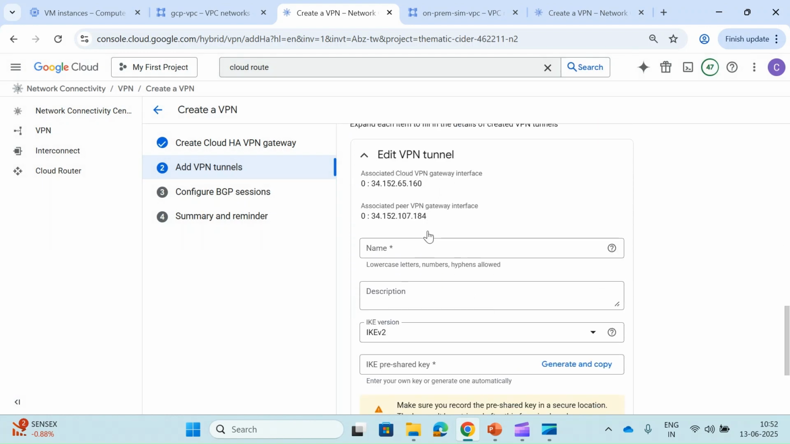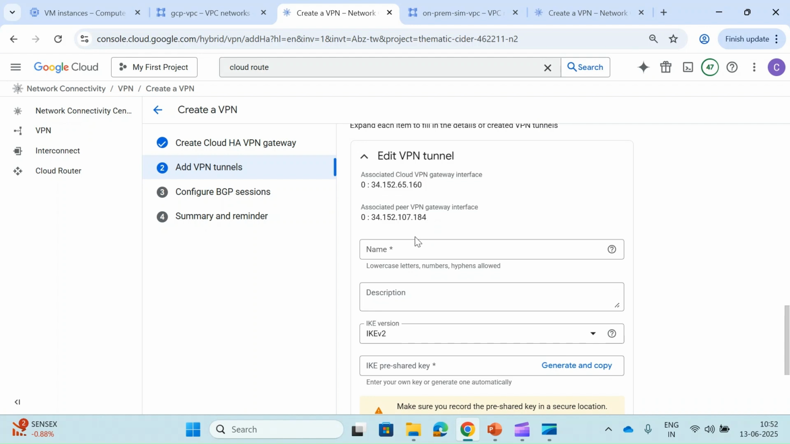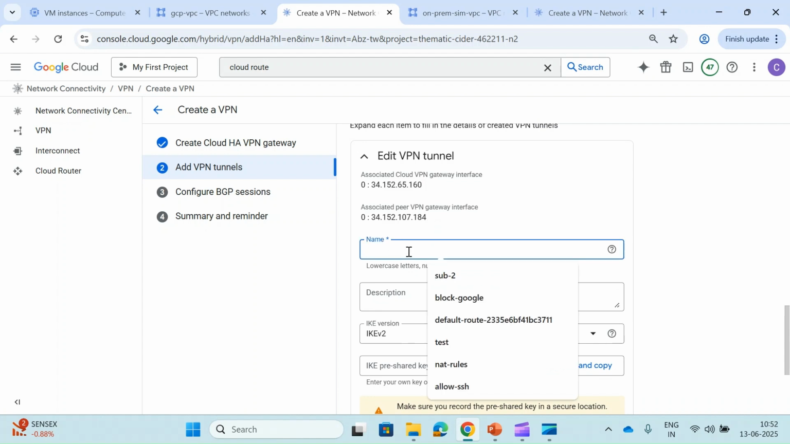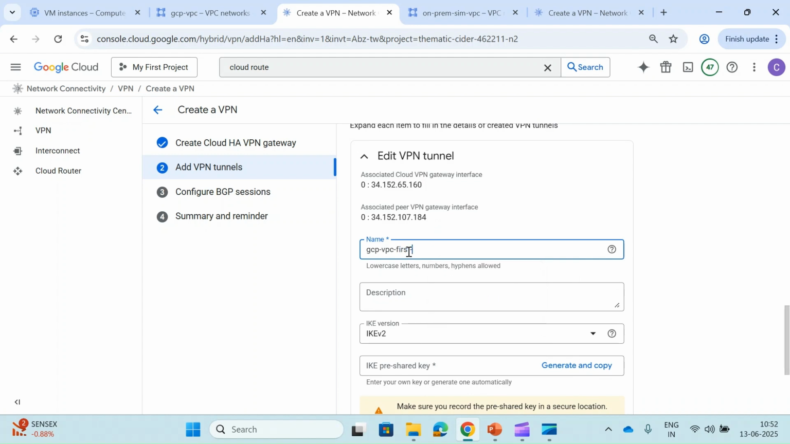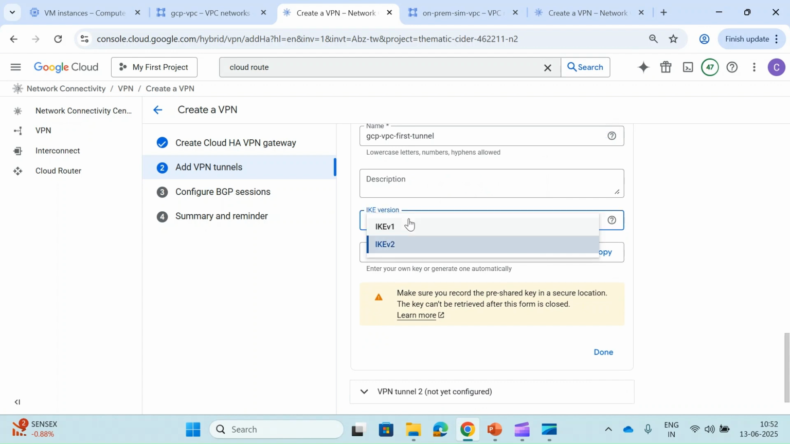And after that we have to type the tunnel name also, and all these things we have to fill. So this is our first tunnel, so we can say GCP VPC first tunnel. And after that, this is the IKE version, internet key exchange. So you have to provide which version you want to use. It all depends upon your organization's needs, and it will ask for a pre-shared key. So when you create a connection, the key you are typing here, you have to type on the other end also. It is a kind of authentication. So you can click on generate and copy.